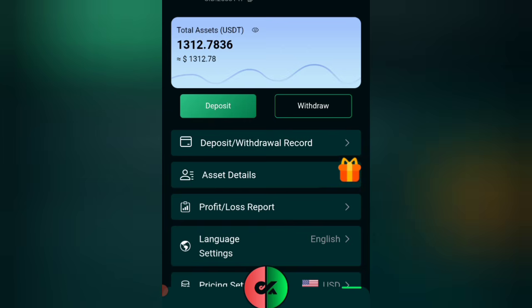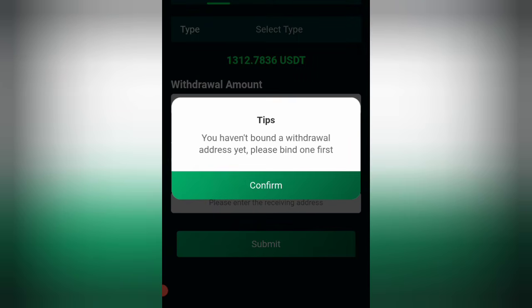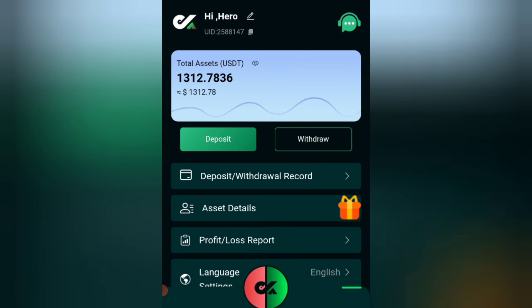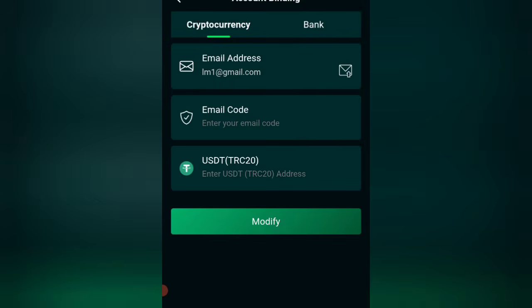Same thing with the withdrawal options. If you are withdrawing from here too, you have to bind your withdrawal address and your bank details, whichever option you want to use. For here, when you click on withdrawal, you enter your USDT withdrawal address, you paste it here, you get the email code. You click on this email icon, get the code and paste it here, then you click on modify. That means you've automatically added your USDT TRC20 withdrawal address.